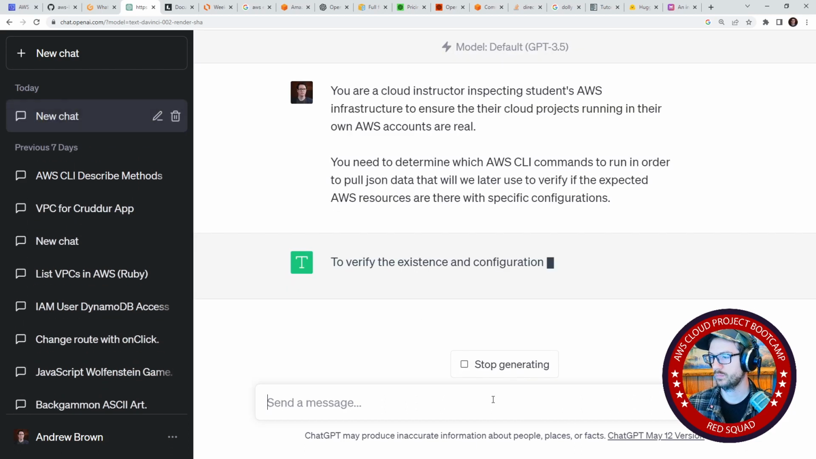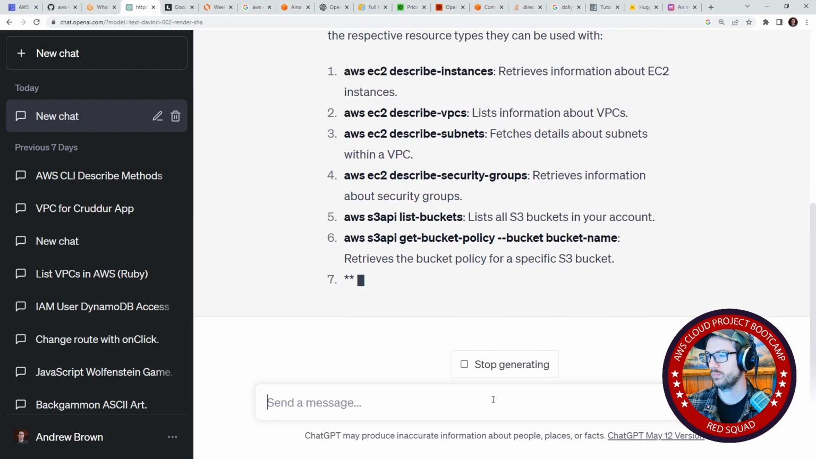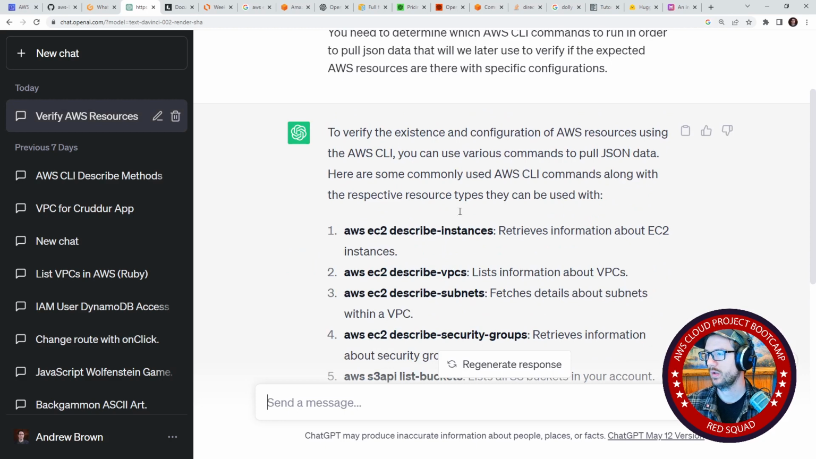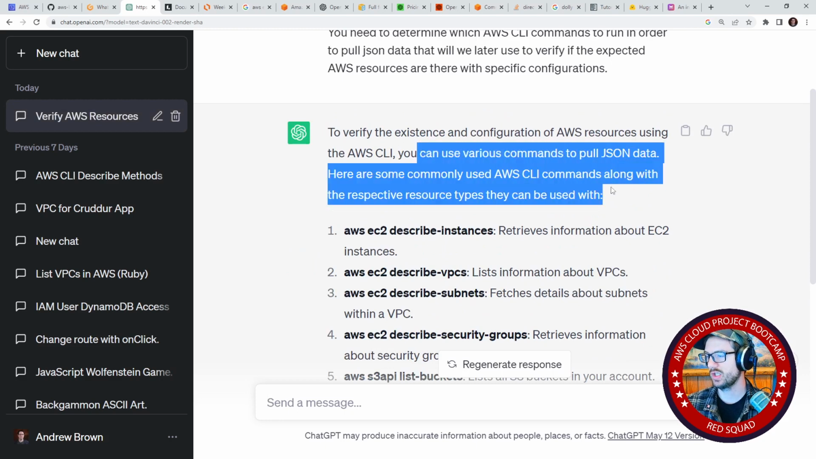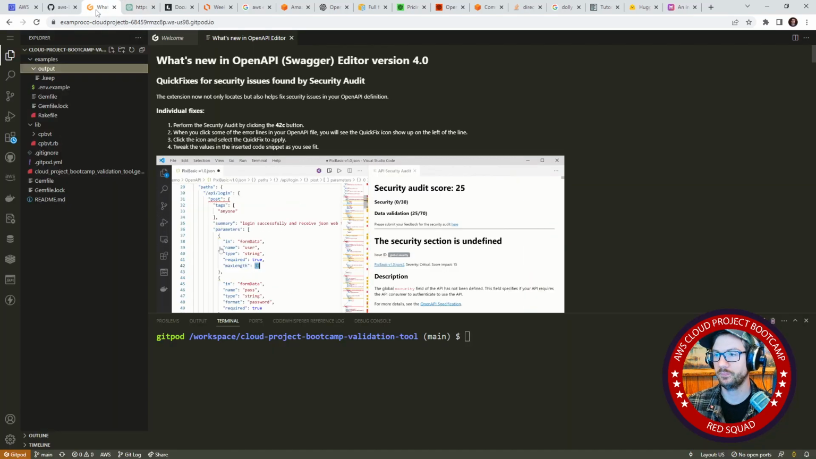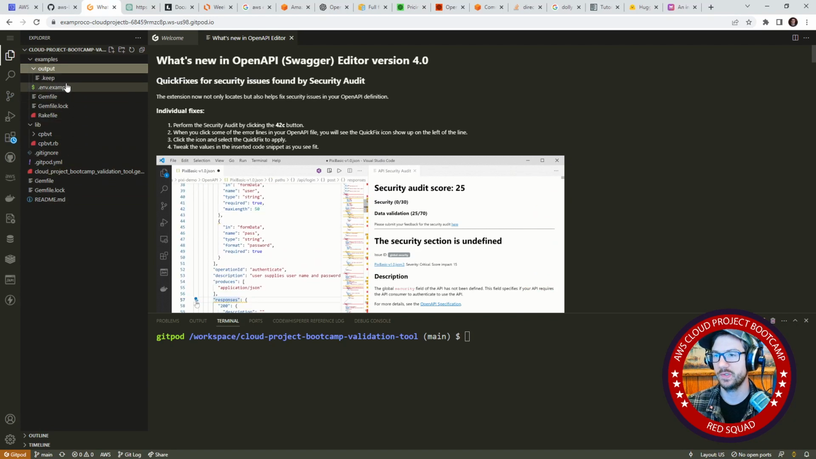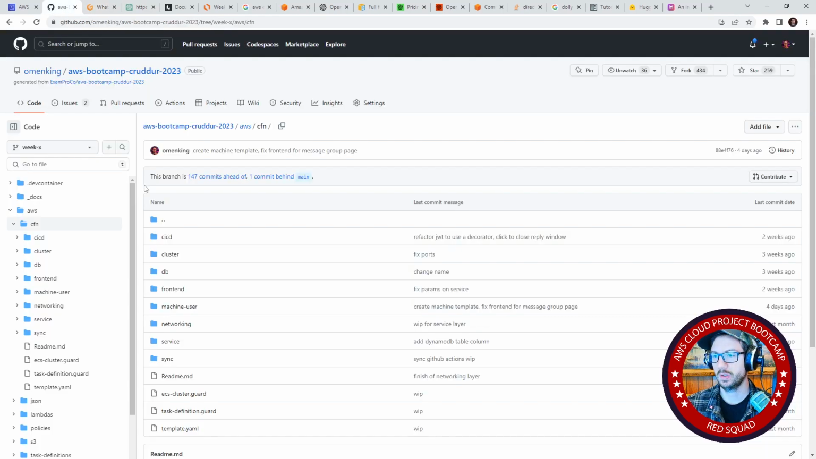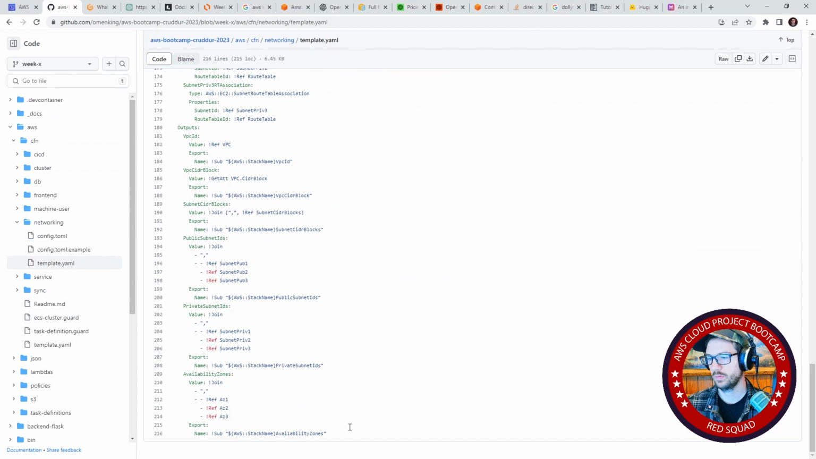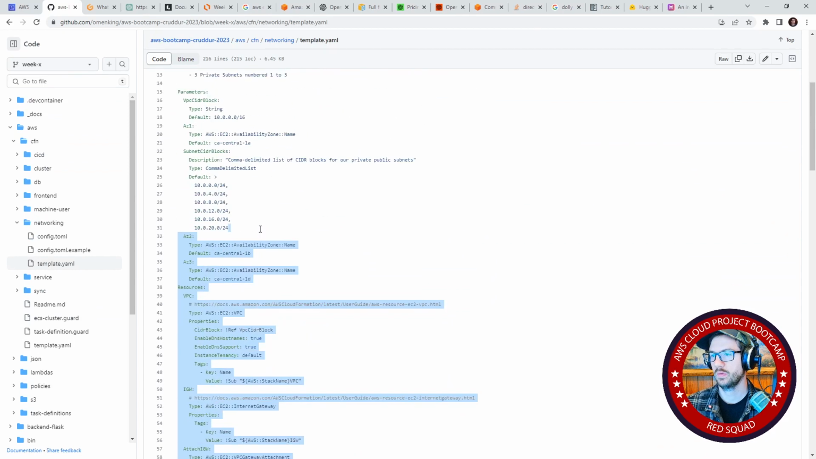Okay. And it's already starting to spit stuff out, but I never really told it anything. You can use the various commands. Yeah, so it's just saying what commands we can do. So I'm going to go over here and let's provide it first our networking layer. Okay, so we'll go here.